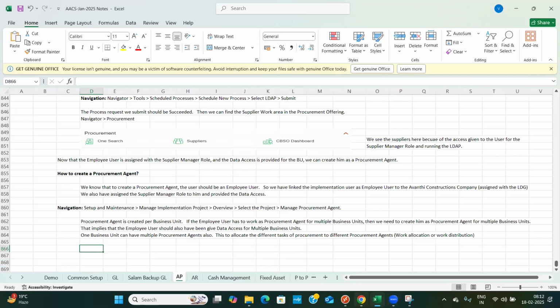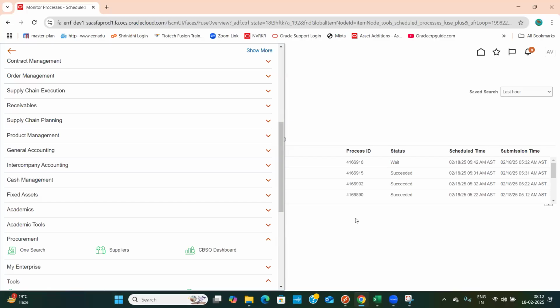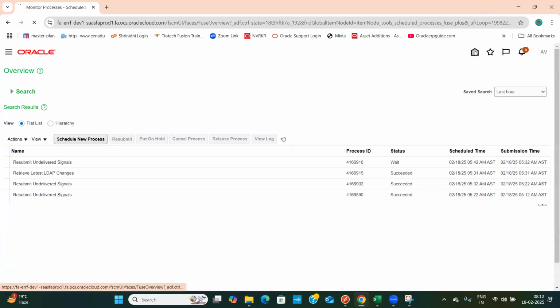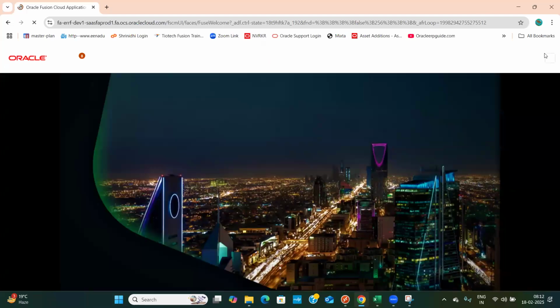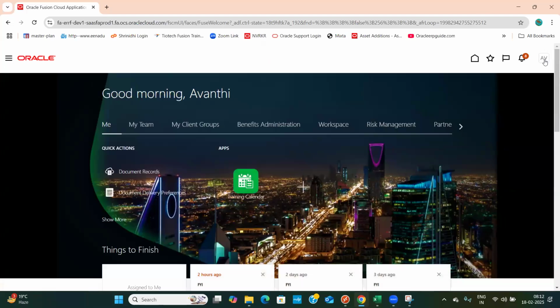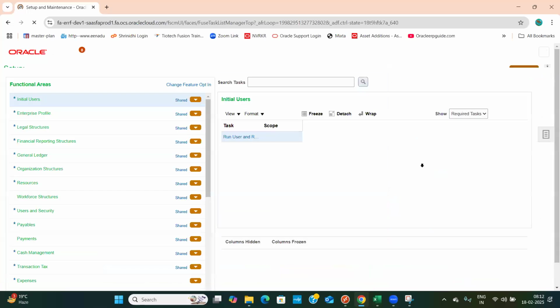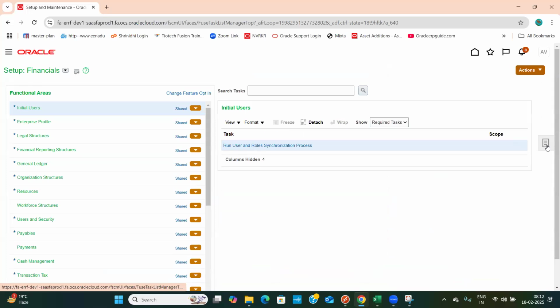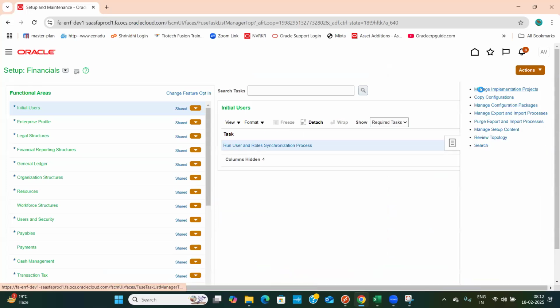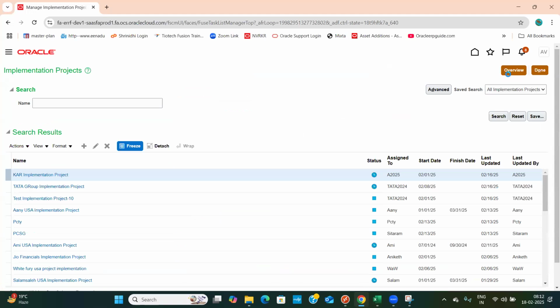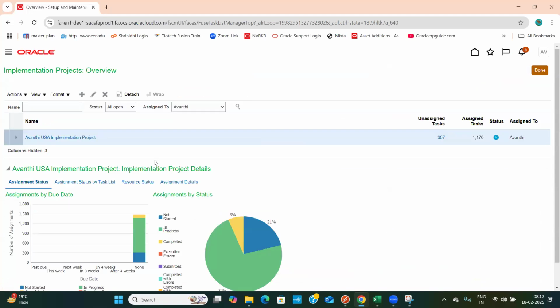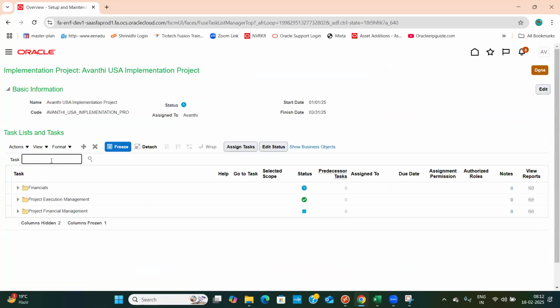So then we go to the navigation here, procurement agent, go to the home page. So you go to the task, user ID, setup and maintenance, manage implementation project, overview, select the project, manage procurement agent.